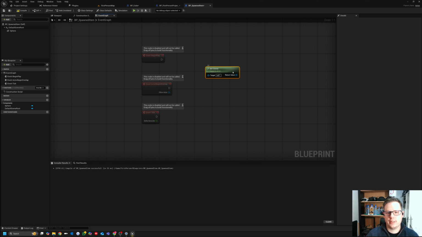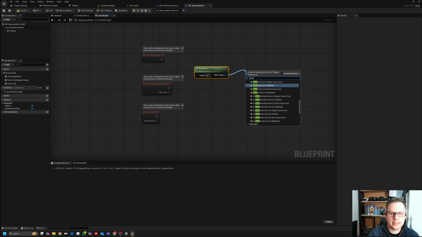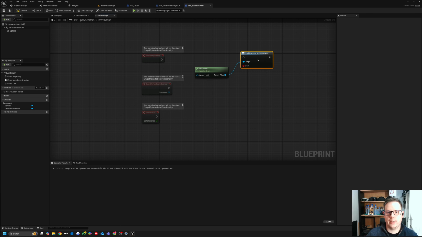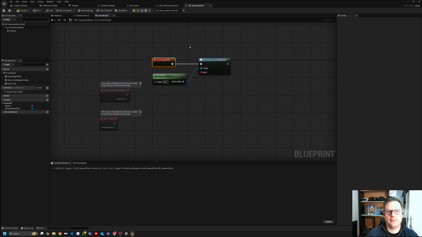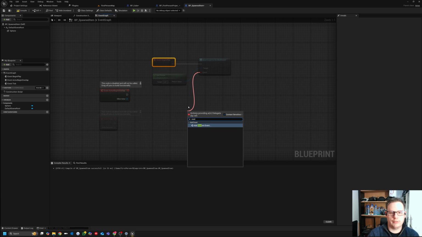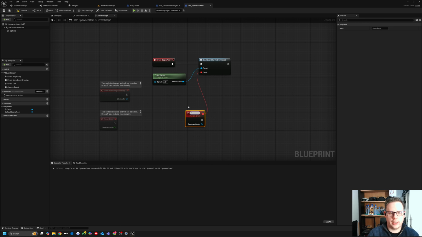And then if we drag off this return pin and search for bind, we can actually search for destroy. So bind event on destroy, and we can plug this into Begin Play. So what's going to happen here is when this sphere is spawned, the spawn item is created, we're going to listen to the owner and check to see if it's ever been destroyed, and it'll be constantly running.